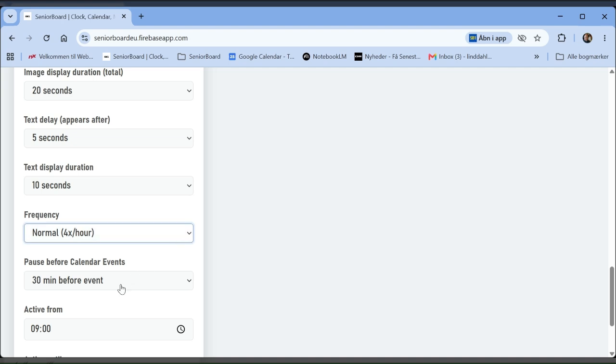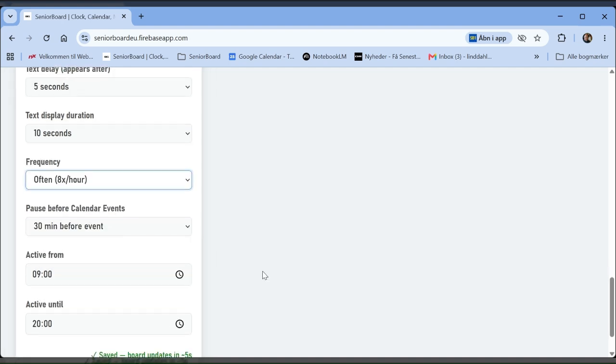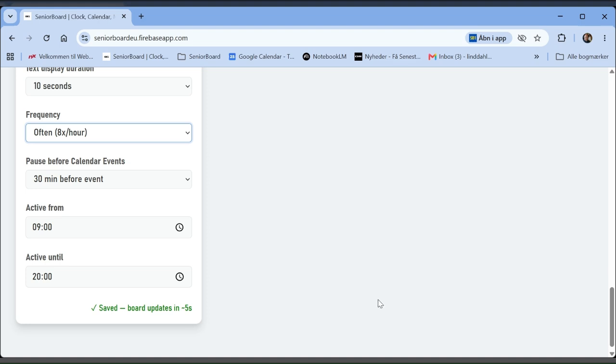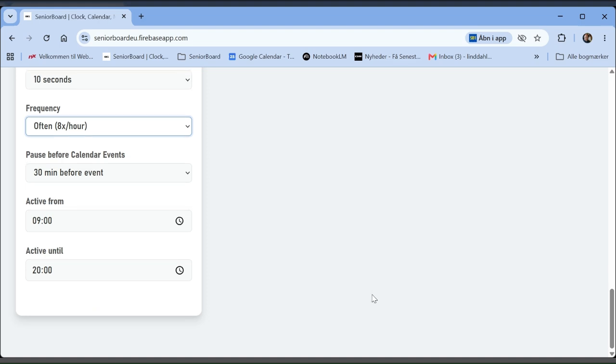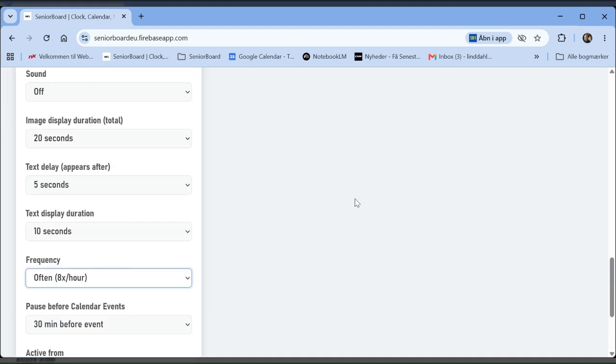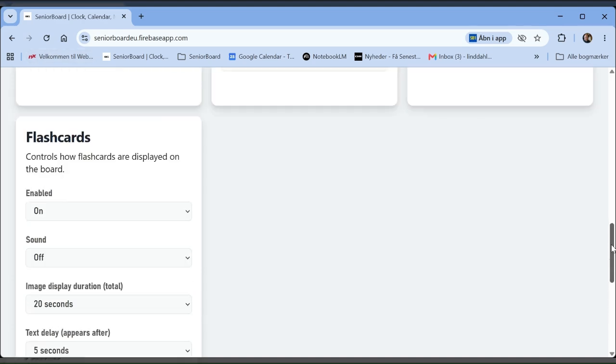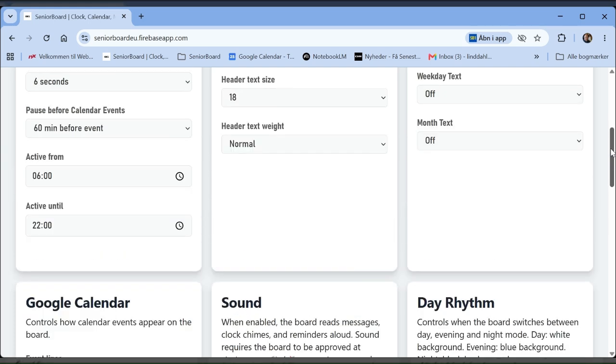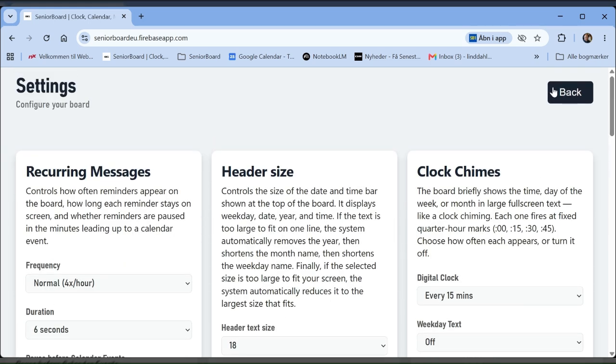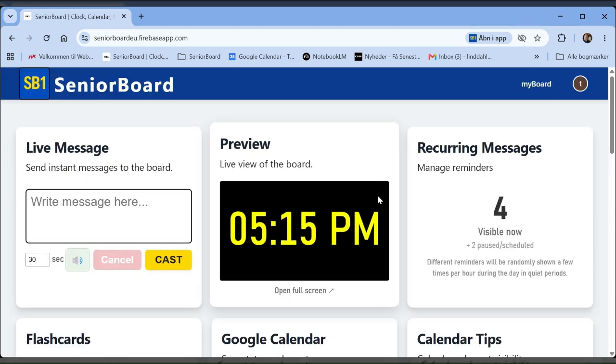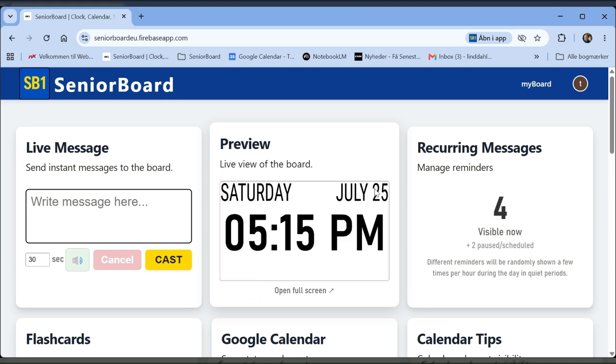First, we have enabled, which simply turns the entire flashcard feature on or off. Frequency: you can choose to show a card 2, 4, or 8 times an hour. A word of caution here. Be careful not to set this too high. If the screen becomes too active, it can be perceived as visual noise or even become stressful. Finding the right balance is highly individual, and the same principle applies to the frequency of recurring messages.